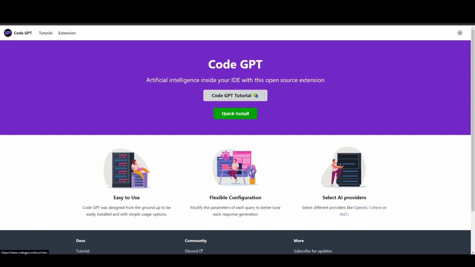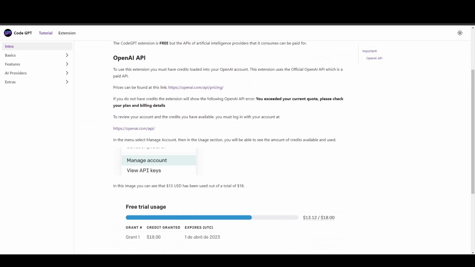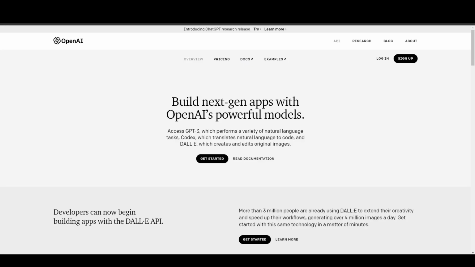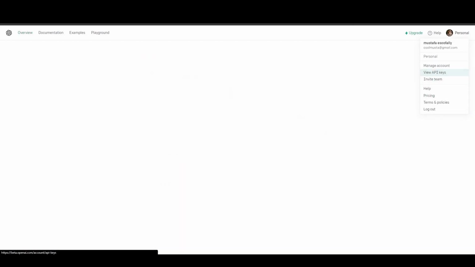So first we need to click on Code GPT tutorial. Then when this page opens up, we need to go to openai.com/API. So this page will open up. This is the home page. Now we need to complete the sign up, or we need to log in if you already have an account. Once that is done, this page will open up. Welcome to OpenAI. Now we need to go to view API keys.